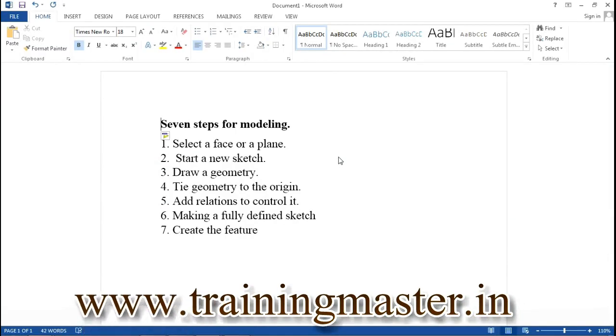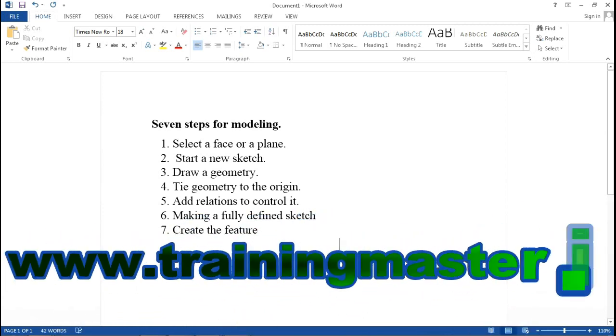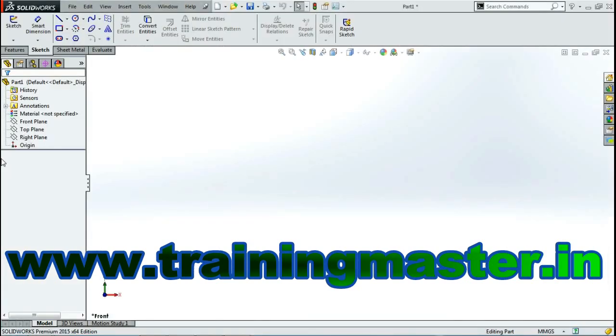7 steps for modeling. First, select a face or a plane. Number 2, start a new sketch on that face or a plane. Number 3, draw a geometry you're gonna use. Number 4, tie that geometry into the origin. Number 5, add relationships to control it. Number 6, make a fully defined sketch. Number 7, create the feature. Now I am going to show you how these 7 steps are used to create a model in SolidWorks 2015.